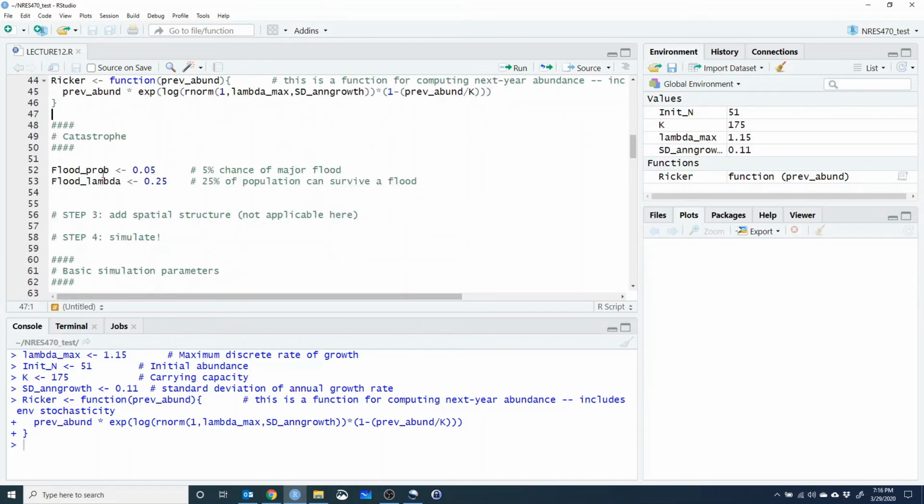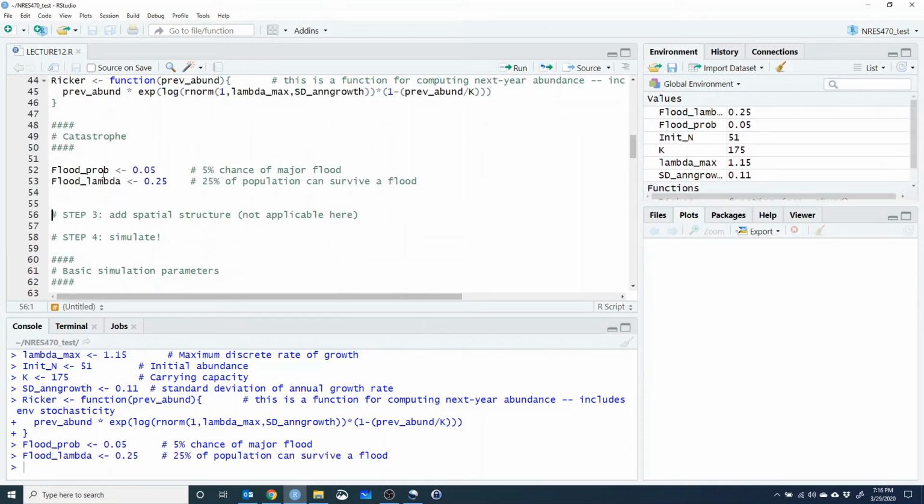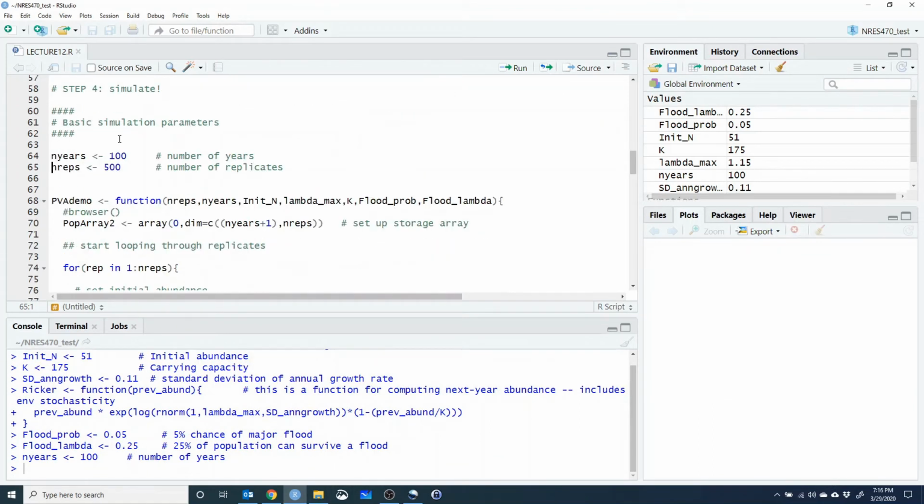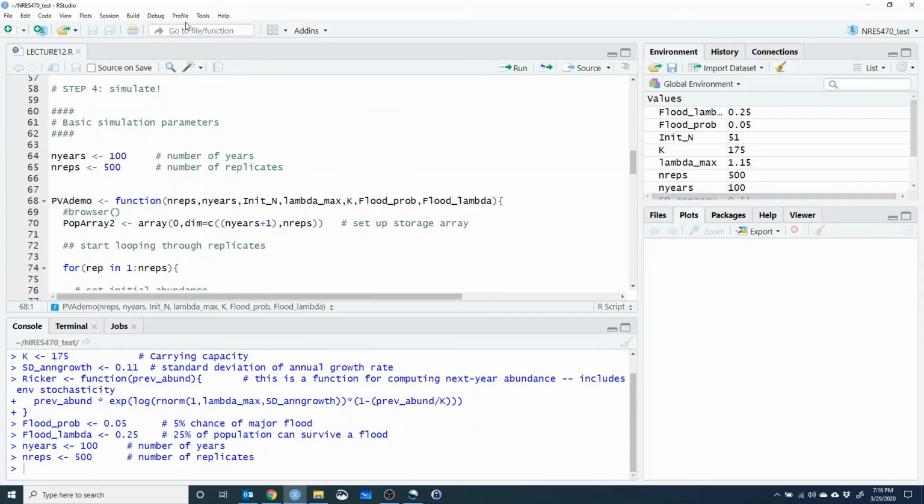All right. I'll keep reading these in, flood probabilities, read that in. And now we can start defining the simulation parameters. We're in step 4, simulate. And I'm going to run the model for 100 years. And I'm going to run 500 replicates of the 100-year model. Remember, a single trajectory of 100 years isn't going to mean anything because this is a stochastic model. And so every run is going to be different. I'm going to run 500 different runs of this 100-year model in order to make my conclusions.